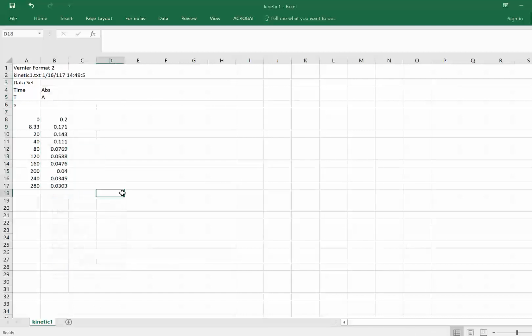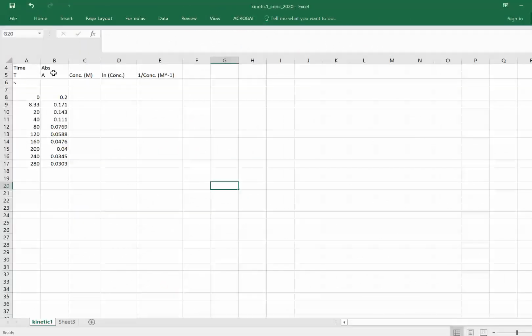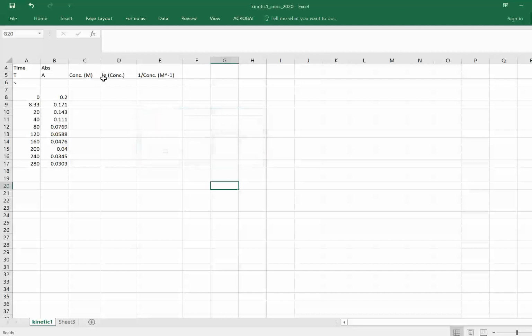The next step is to make a series of calculated columns. It'll be helpful to have a couple of titles at the top of each column so you can see what you're calculating. I've already done this in another file, and to speed things up, I'm going to go to that right away. So here we have, once again, time in seconds, absorbance, and then I've made 3 column titles here: concentration in molar, ln of concentration, and 1 over concentration with the units of molar to the -1.